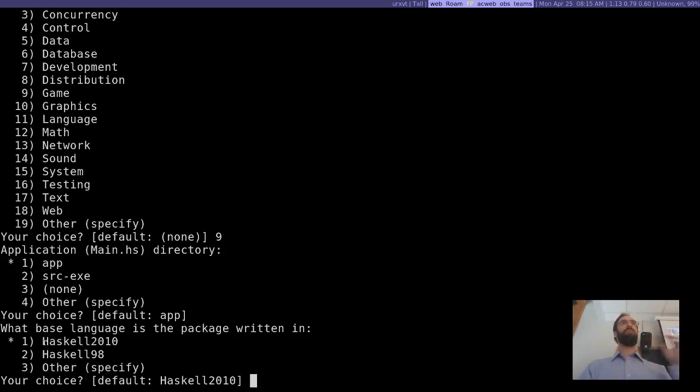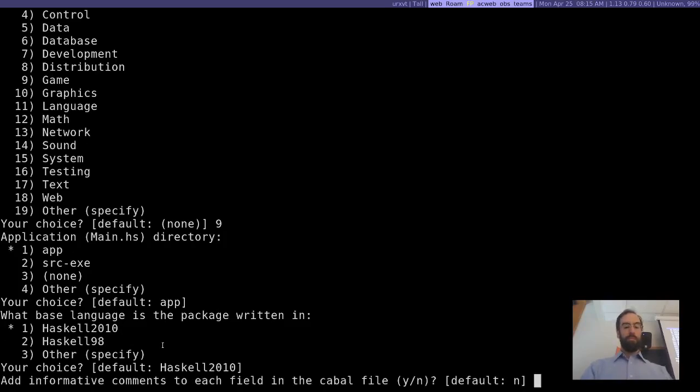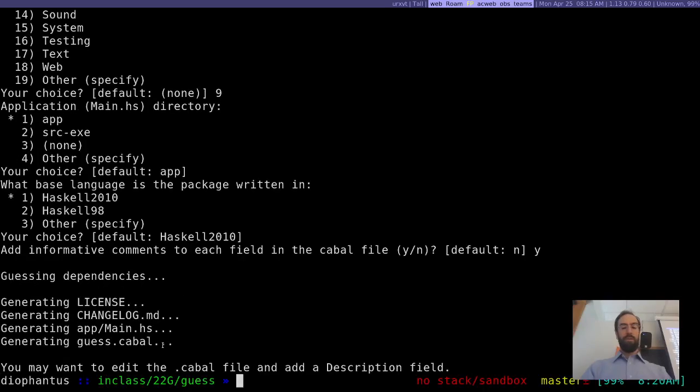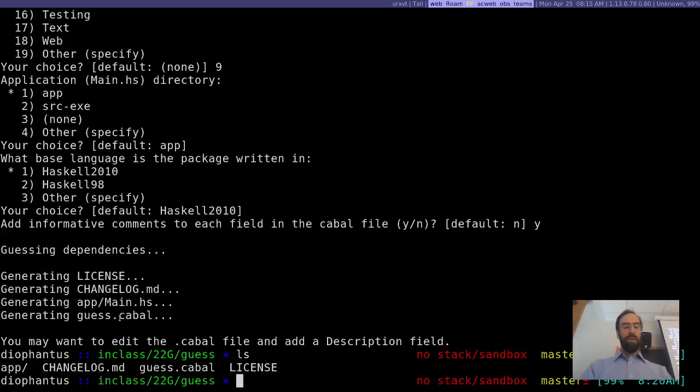What kind of features are enabled by default, so that's fine. Sure, we'll add some comments to all the fields. So it made a bunch of stuff.